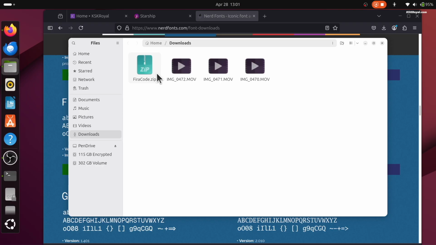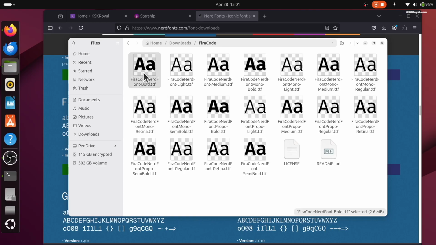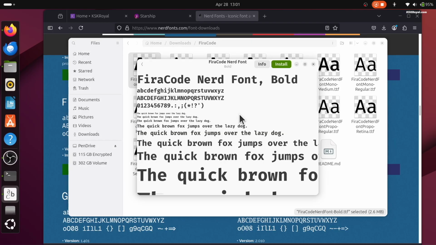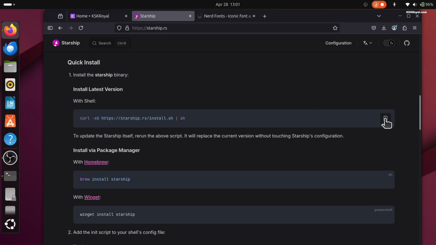Once it's downloaded, extract the zip file and install your preferred font. I chose the bold variant. Just double-click and install it. Once it's done, open the terminal and paste this command.